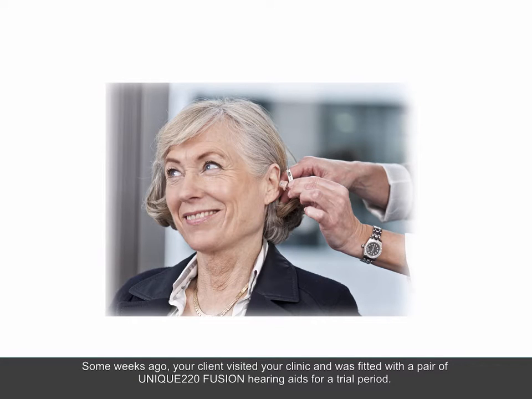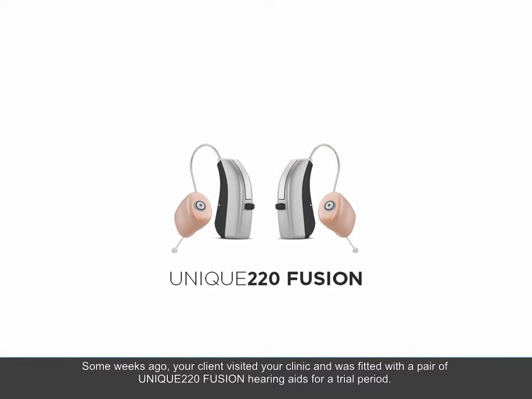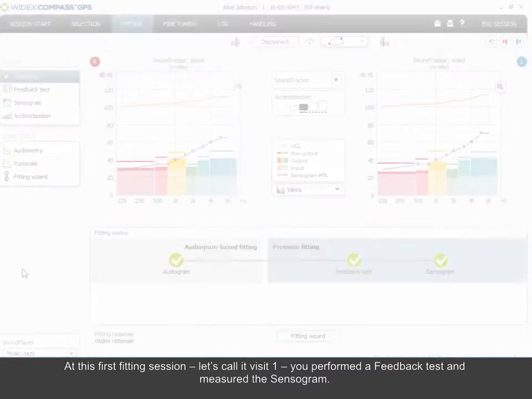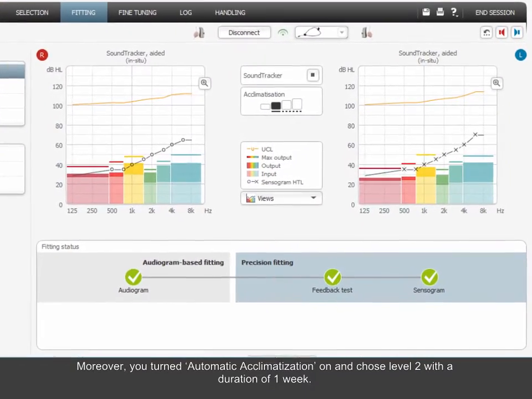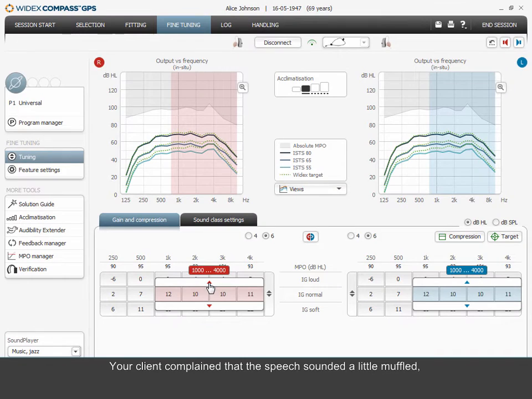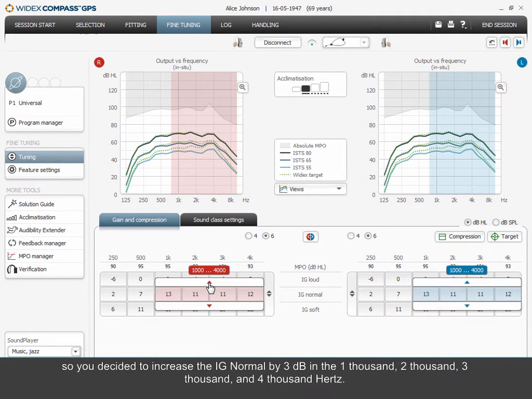Some weeks ago, your client visited your clinic and was fitted with a pair of Unique 220 Fusion hearing aids for a trial period. At this first fitting session, let's call it visit 1, you performed a feedback test and measured the sensogram. Moreover, you turned automatic acclimatization on and chose level 2 with a duration of 1 week. Your client complained that the speech sounded a little muffled, so you decided to increase the IG normal by 3 decibels in the 1,000, 2,000, 3,000, and 4,000 Hz.